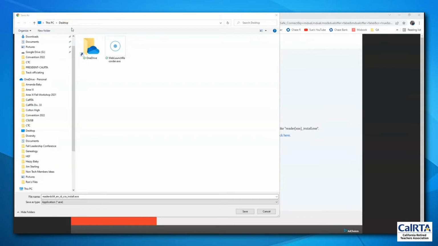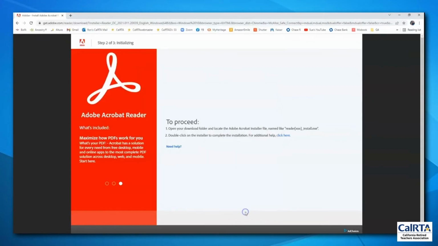That way I can access it easily, and then I can file it somewhere on my computer later. So now that I know I'm going to save it to my desktop on this PC, I'm going to click the Save button down here in the lower right-hand corner.